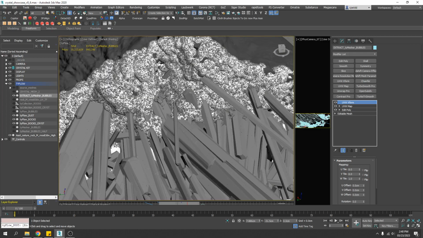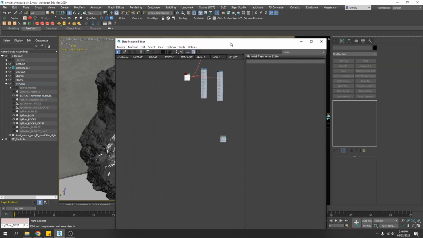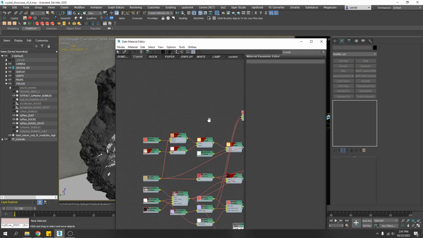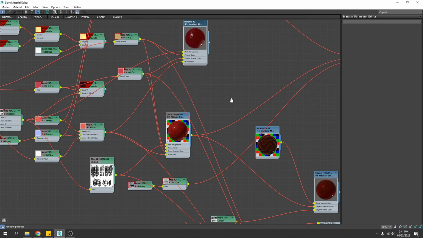The other thing I would just say is that there's a lot of really crazy shaders in here. In fact, I'm reluctant to even pull up the Slate Material Editor, but I'll do it anyway, because literally everything here is some sort of bizarre crystal, subsurface scattering volumetric shader.